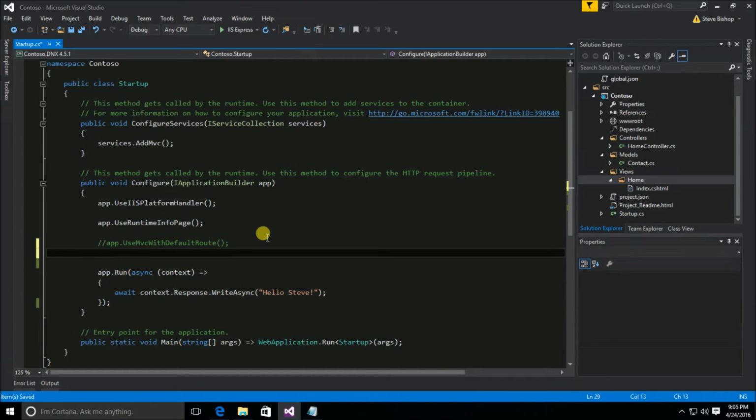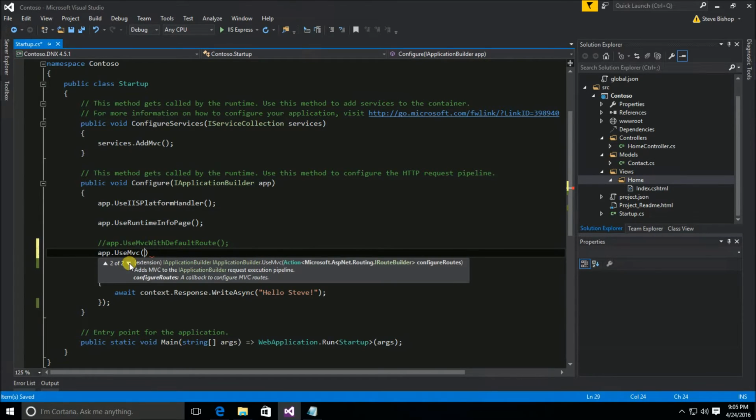To do that, I'm going to use the app object, and I'm just going to say UseMvc. When I do that, you'll see that we get one of two overloads. We get one without anything passed in as a parameter, or we can pass in an Action of IRouteBuilder, and that parameter name is called configureRoutes. You can see here configureRoutes is a callback to configure MVC routes. So this is accepting a lambda expression.